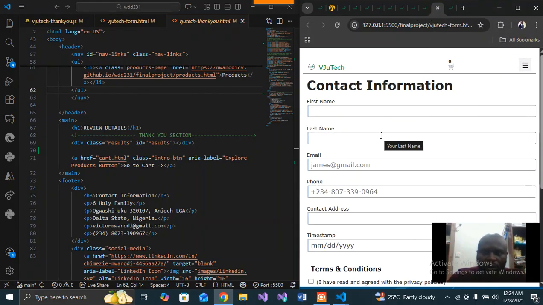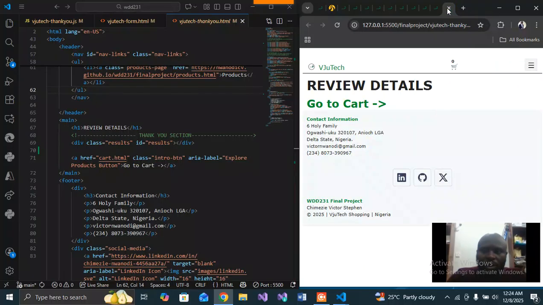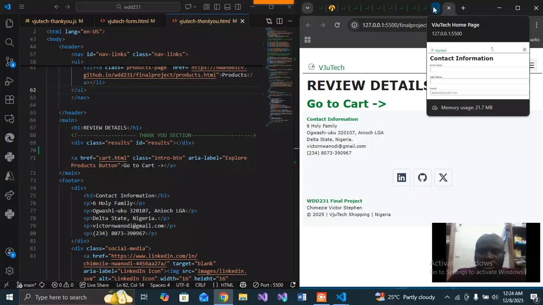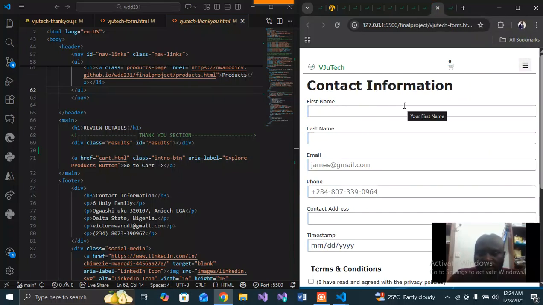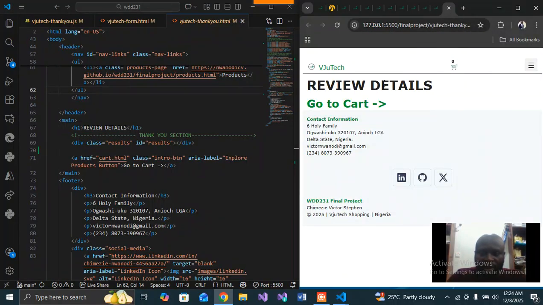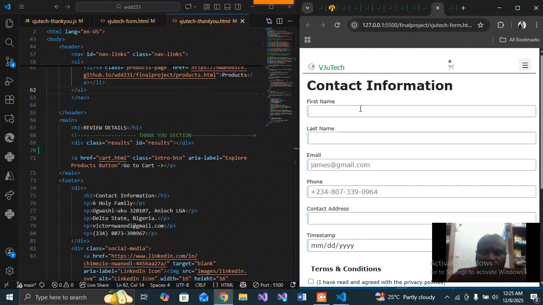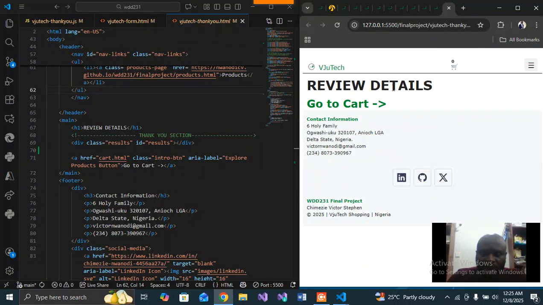page. Okay, so now looking at it, nothing has been displayed here. No name, no first name, no last name, email, or whatever is displayed here, it is just empty for now. So now the idea is to get the information in this page and display it in this thank you page. But we are going to be able to achieve this using JavaScript.